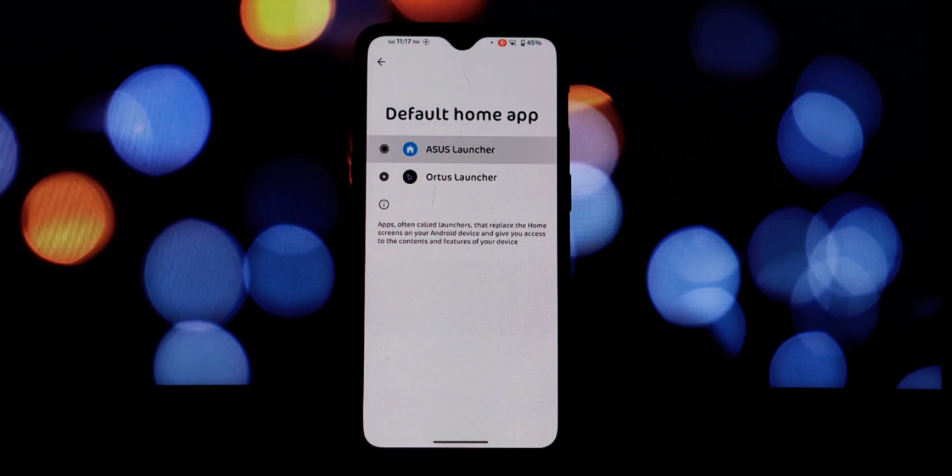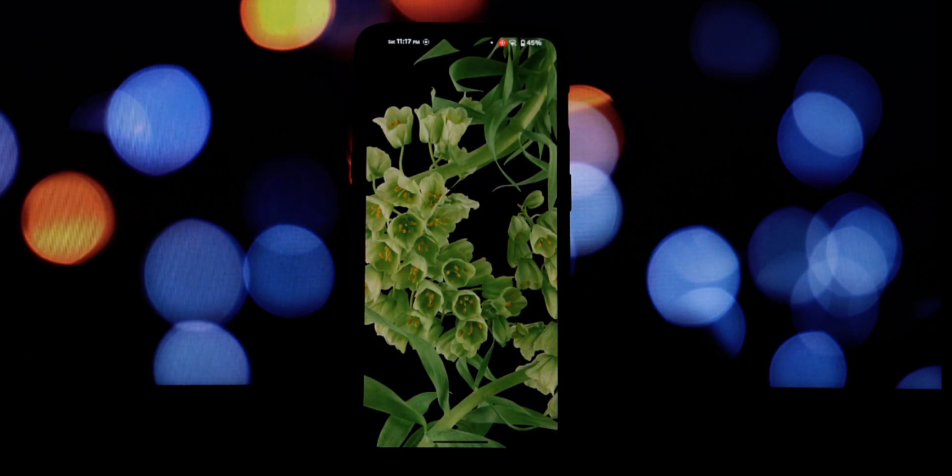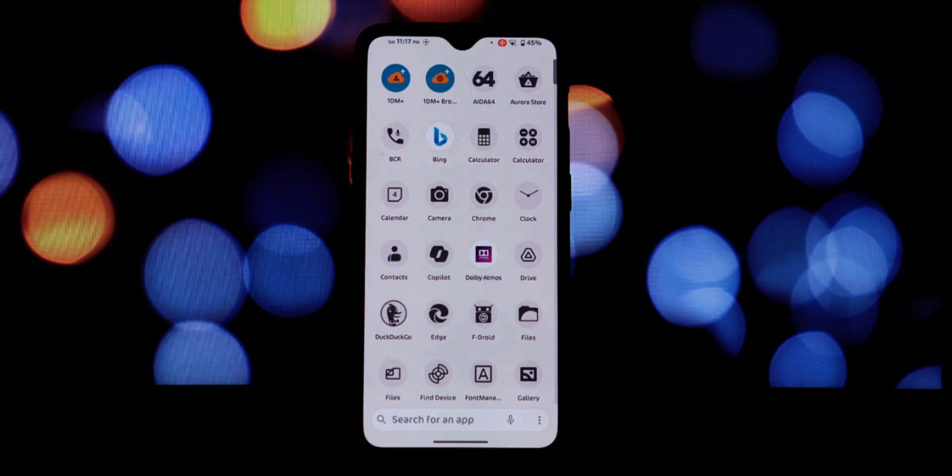After the installation is finished, your phone will likely ask you which launcher you want to use. Select the ASUS Launcher and choose Always or Always Use this app. This will make it your default home screen.